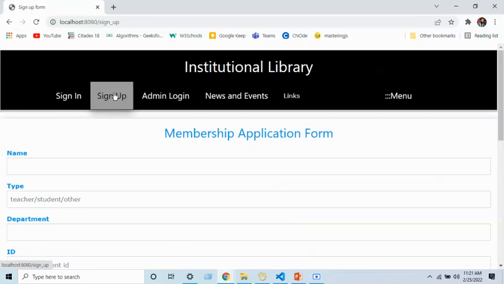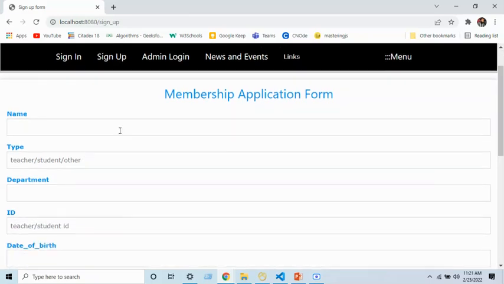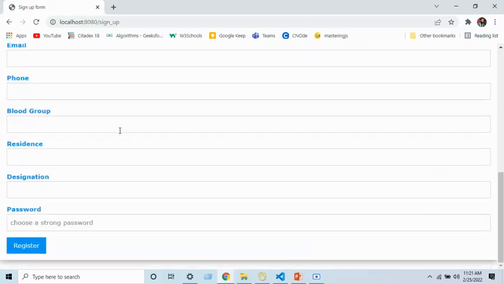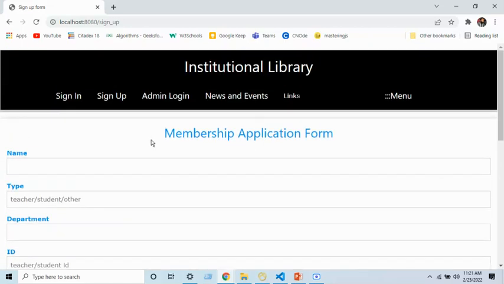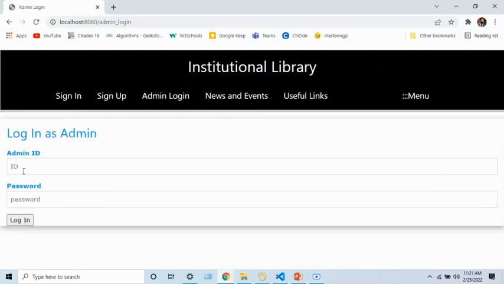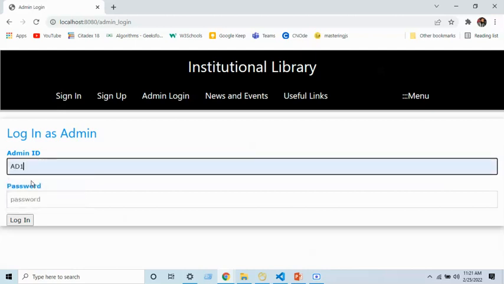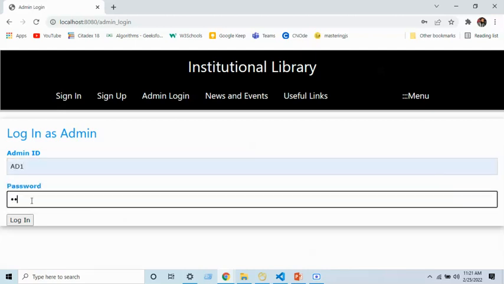After that, there is a sign up section. A user or a viewer can register for membership using this section. After clicking this register button, this data will be saved, and admin can allow this application to be a member. In the admin login section, an admin can log in using his admin ID and password.